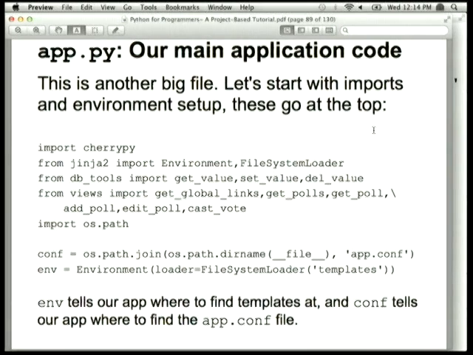From our views, we're also calling, of course, a lot of our views within our application, because that's how we let the user interact with the models, right? And then we're also importing os.path, which is essentially a good Python standard library functionality that allows you to do something like file system traversing and other file system tools.